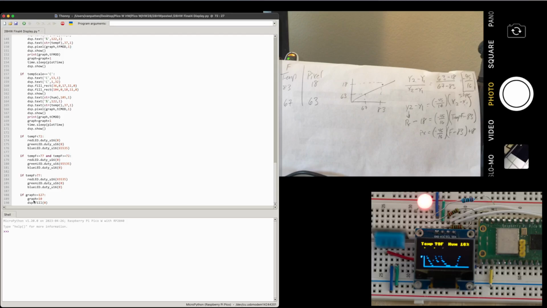And then the graph equals 10, and like I said, 10 is the y-axis, so we're losing some of those. And then display fill. I don't have a show after that. I wonder if I need it, or maybe I've got one up at the top. I don't know. Anyways, that's the program, and let's actually see if I can get this to run.